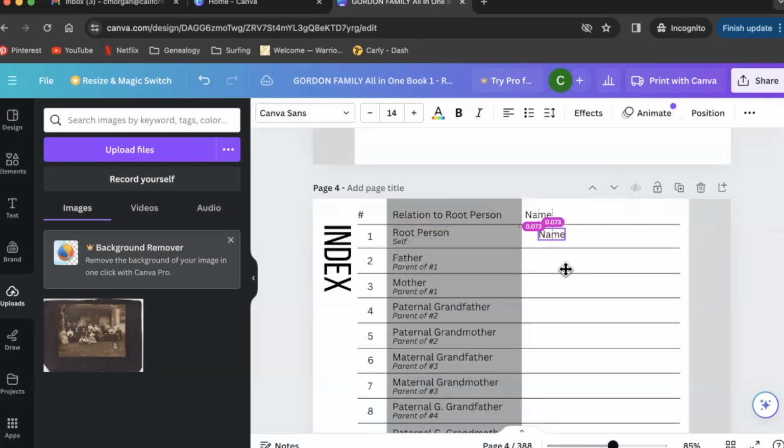Now, when I move this around, Canva is going to try very hard to help me line up this text. See these little guide lines? This text is now lined up exactly in the middle of these lines, and it's also lined up with the text above it. So that's perfect. And this font matches.